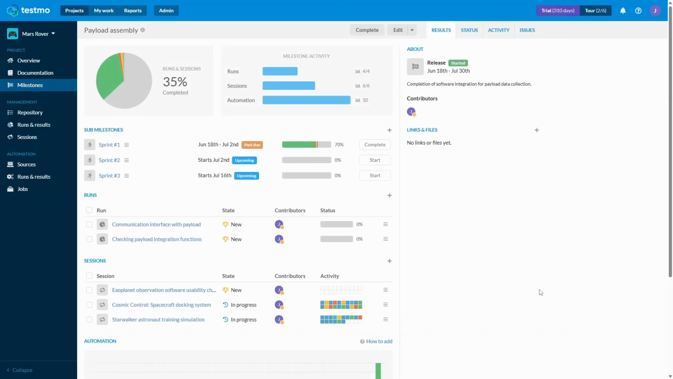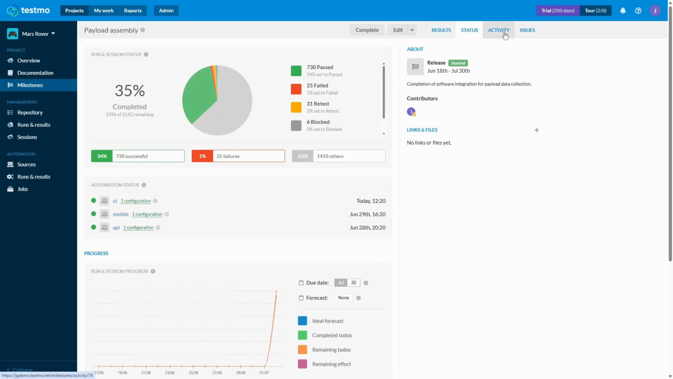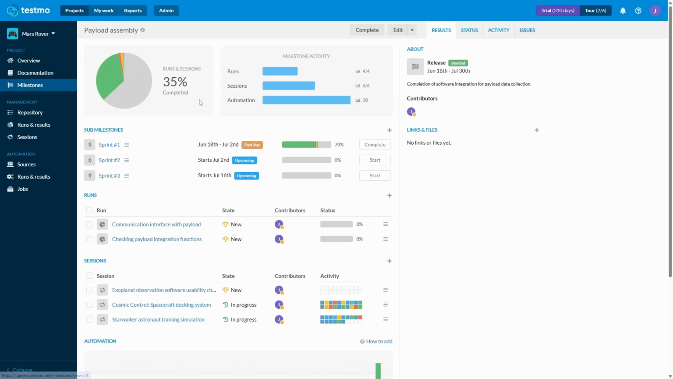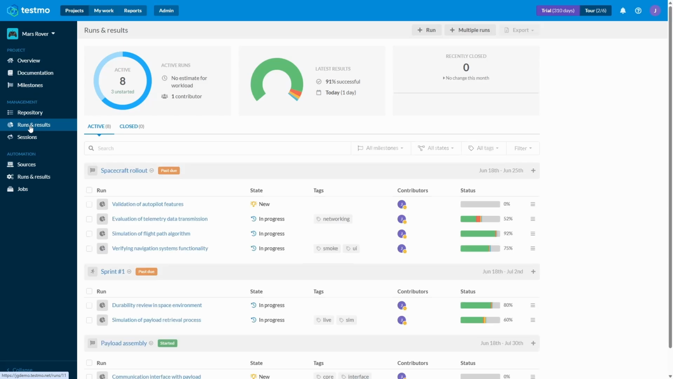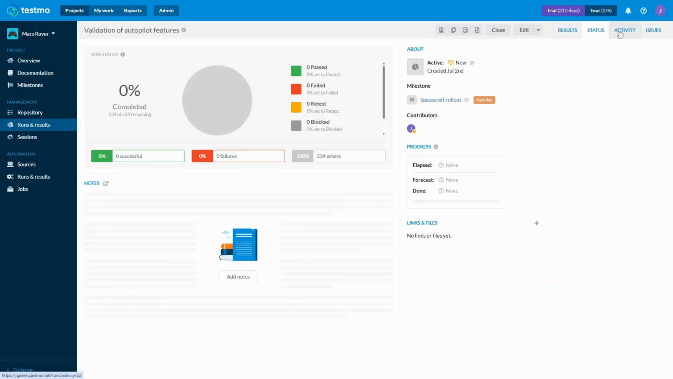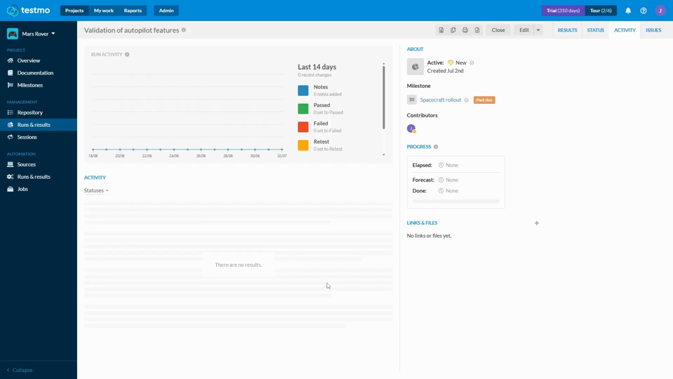I'm going to show you a couple of places where you might want to fetch more information. Directly here on the milestone page, other than the results, you also have the status, the activity and the issues tab, where you can see a summary of your runs and milestone information. You will also be able to do that on the runs themselves. So you might, for example, only need to print the activity tab just to show what has been done in the last 14 days instead of going to the specific test results and a specific run report.